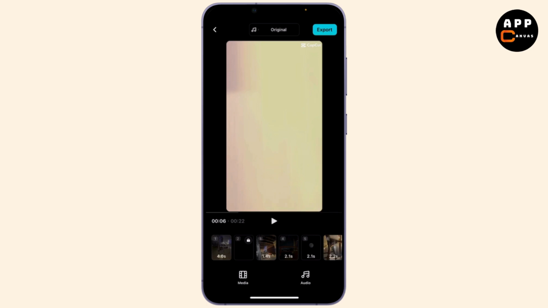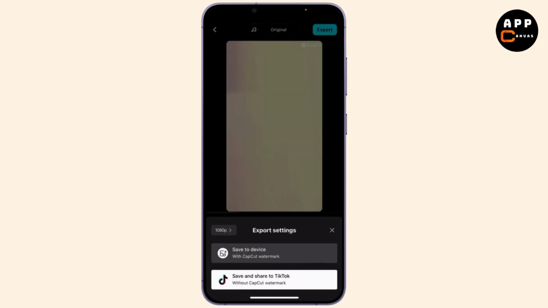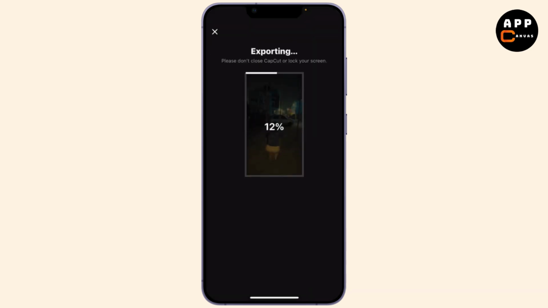Now, to get rid of it, simply tap on Export and go to Save and Share to TikTok. Make sure to load it or export it.